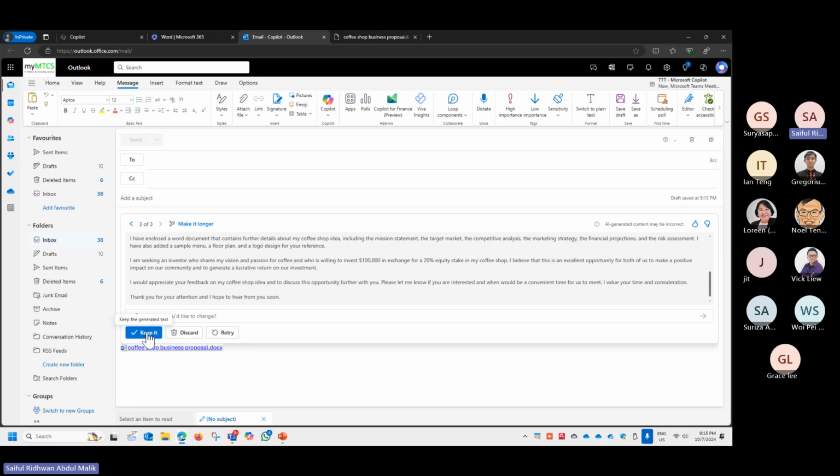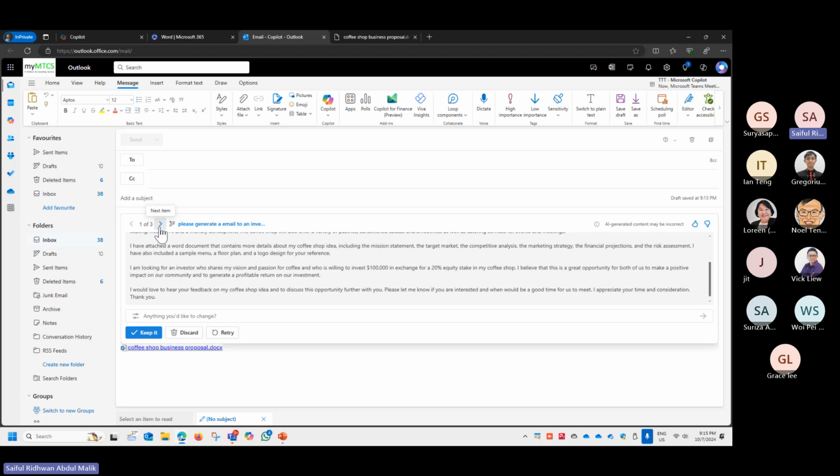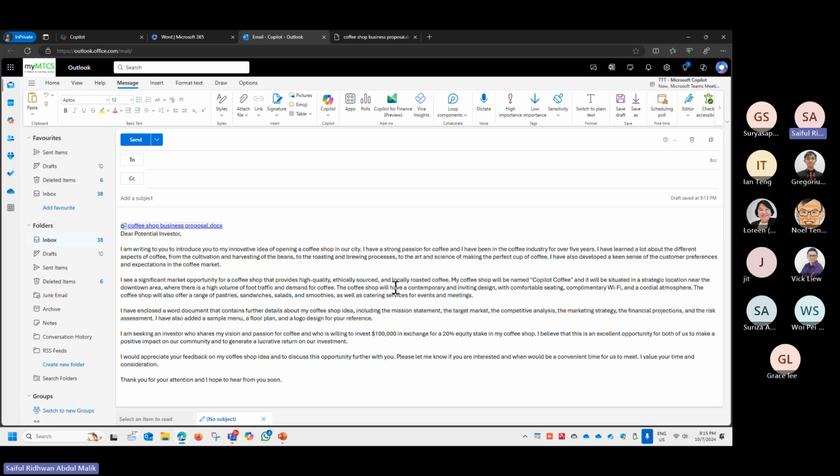So you can actually keep this. You can toggle between the drafts. You can see this is the first draft, second draft, and the third draft. Then you can keep a particular draft and send it to the investor, or maybe do some adjustment to this email. So this is how you can generate your email.